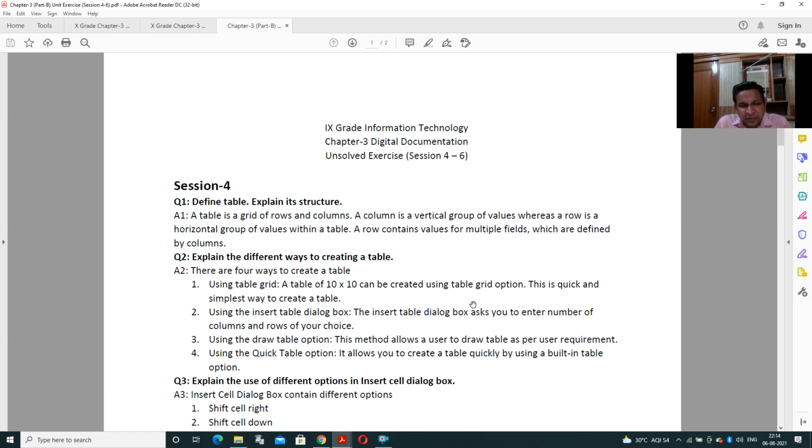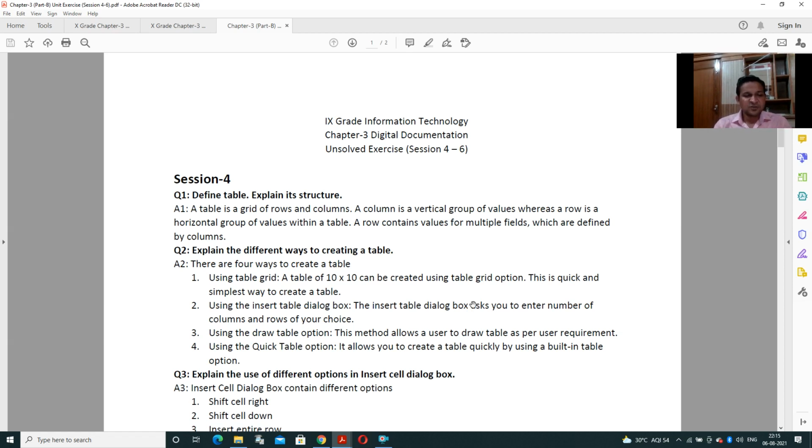Using the draw table option, this method allows a user to draw a table as per requirement. It means you can draw a table by dragging it. And the fourth one, using the quick table method. In this method, you are allowed to create a table very quickly by using a built-in table option. Just click on that table option and the table can be inserted very easily.